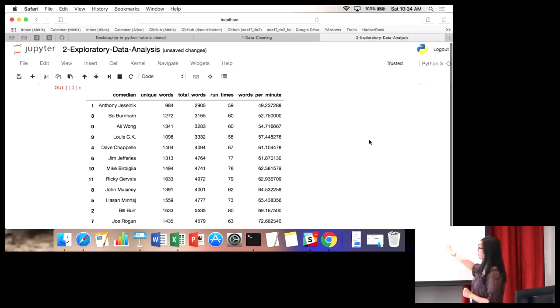Okay, so at this point, what can I do? This is kind of hard to read. Yeah, that's a great idea. I could take the average of the unique words and then see who's above or below that. Anyone have any other ideas? Oh man, you can do some clustering too. We'll talk more about that later.